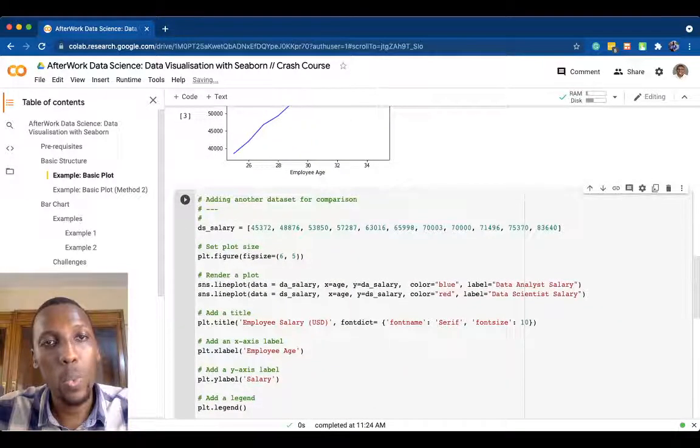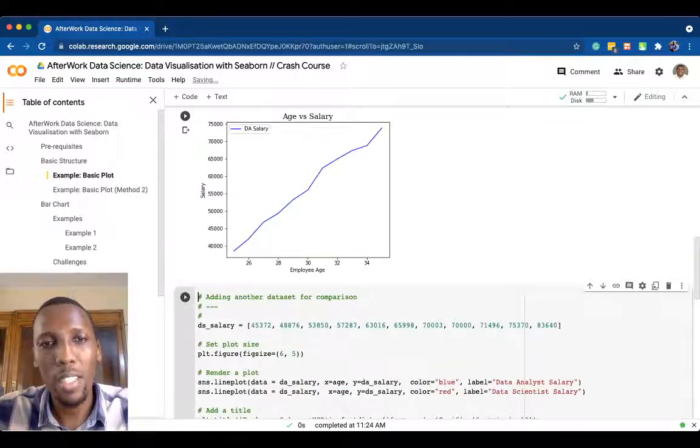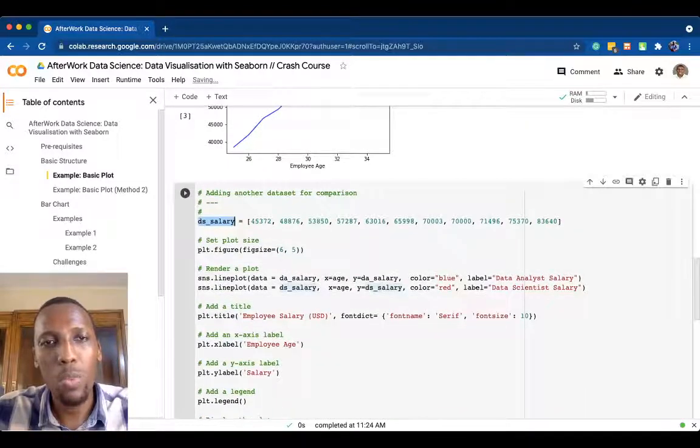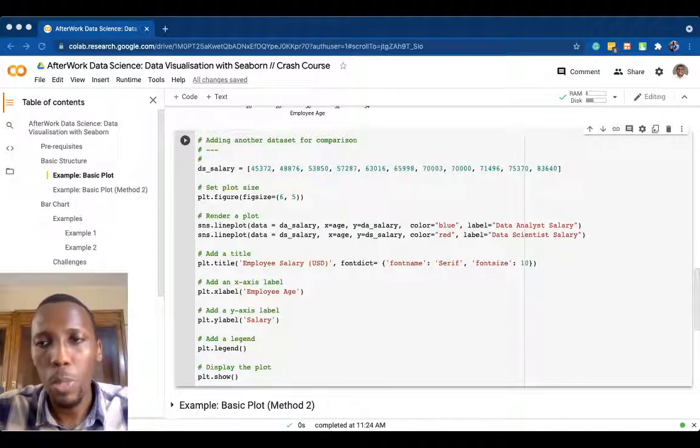Then later onwards, we can add another dataset for comparisons. If we had a salary dataset, this is how we are able to do that. We can define the dataset, set the plot size, then include a second line plot, then plot. So this is also another method that we can use when it comes to plotting our graph. All right, so just something I was checking. All right, so it should be good to go.